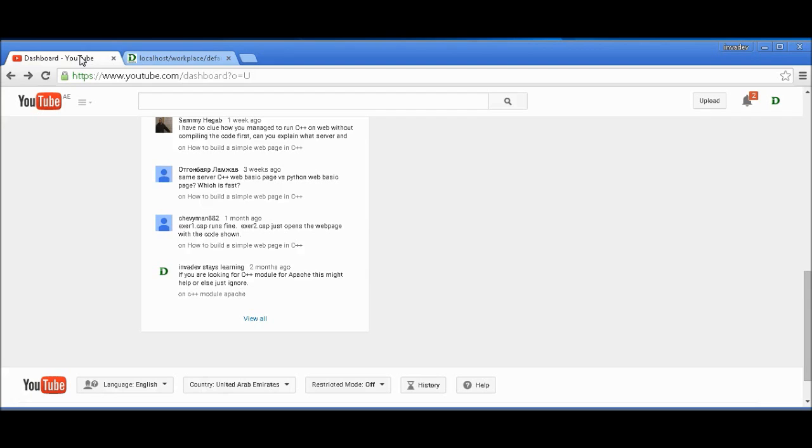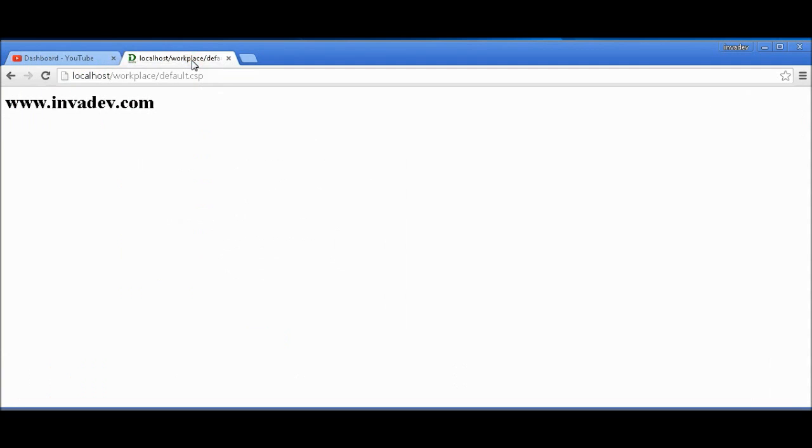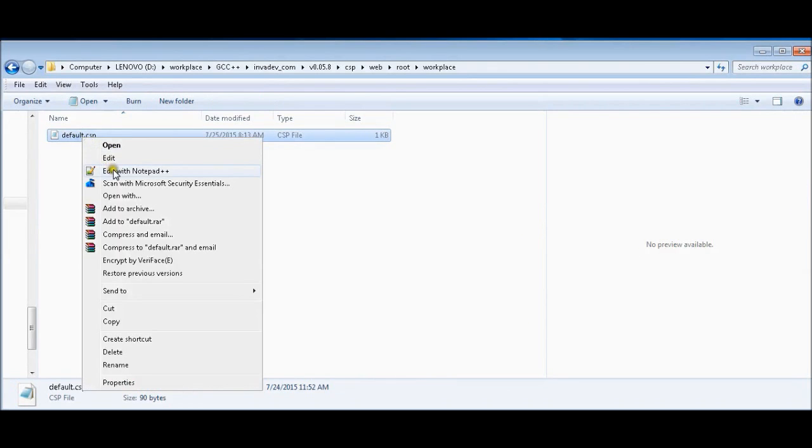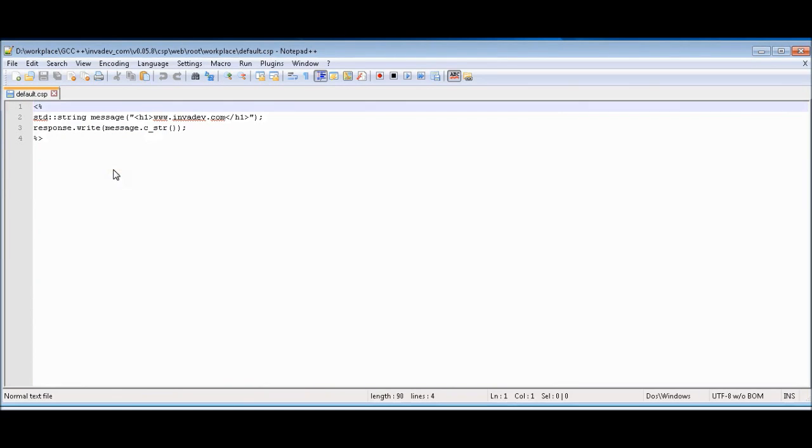Well, that is an excellent question. To start, I'm going to show you two folder locations here. The first location is where CSP is located, and the other is where CPP is located. This is an example of a CSP file. Within the CSP file, it has two lines: a C++ string declaration and the response write. Let's modify this file.